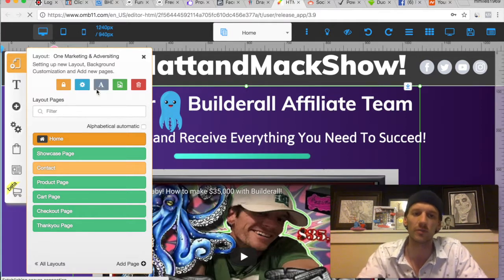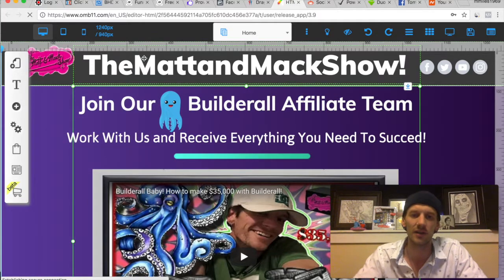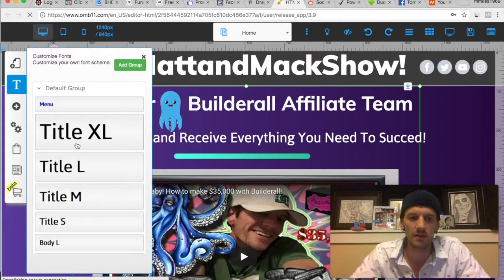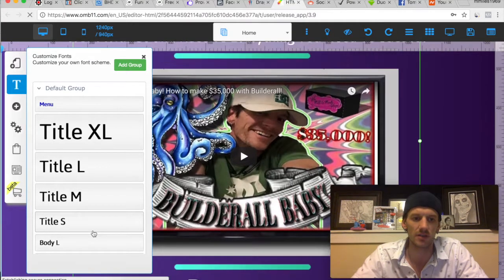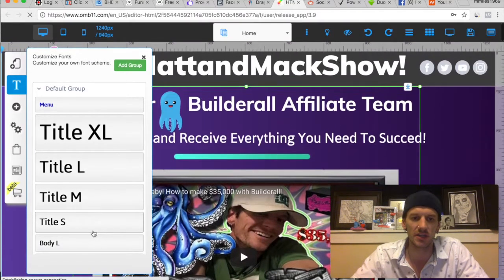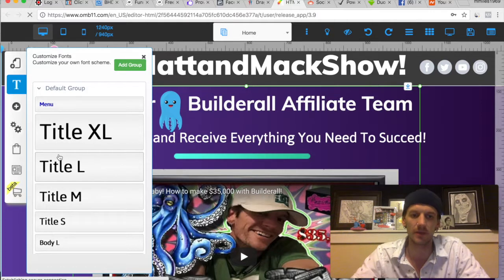Make sure you start to familiarize yourself with all of the options that you have available within the page layouts tool. The next tool that we have is the text tool. This is important to understand because each one of these different selections in here is basically like changing the CSS file behind your text within your website.